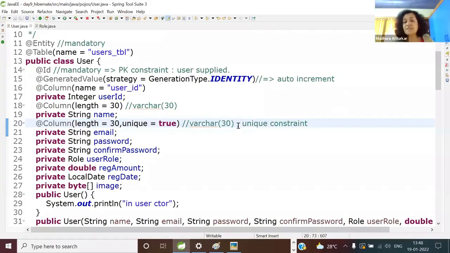With a couple of annotations, you can dictate to Hibernate what kind of table you want.